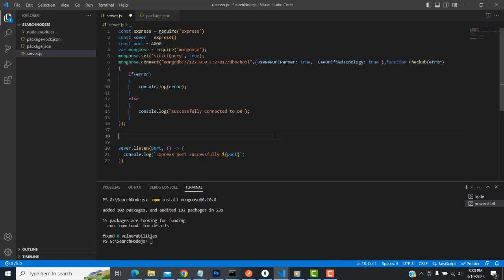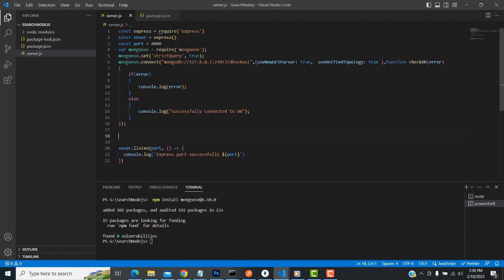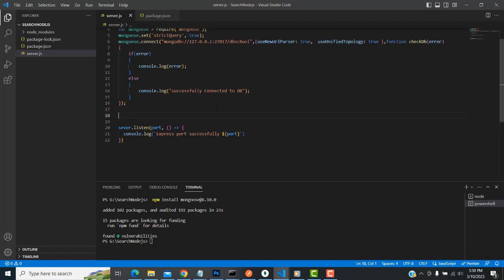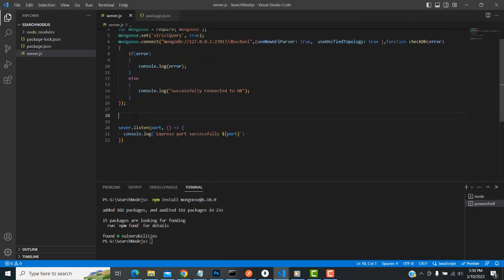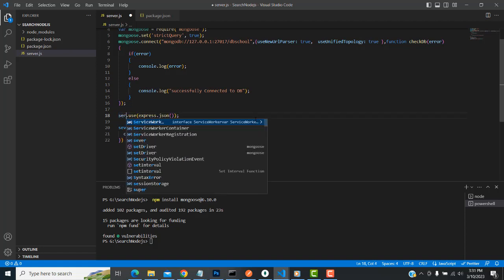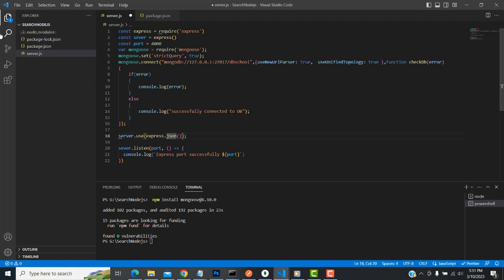Now this one we don't need at the moment, we have to remove it. Right, that's it. Now let's check whether the database connectivity succeeds or not. Another thing we have to do is connect these two things: express.json. Use it. This one should be on the server. Server use express.json, you have to write this. Then it will be working.